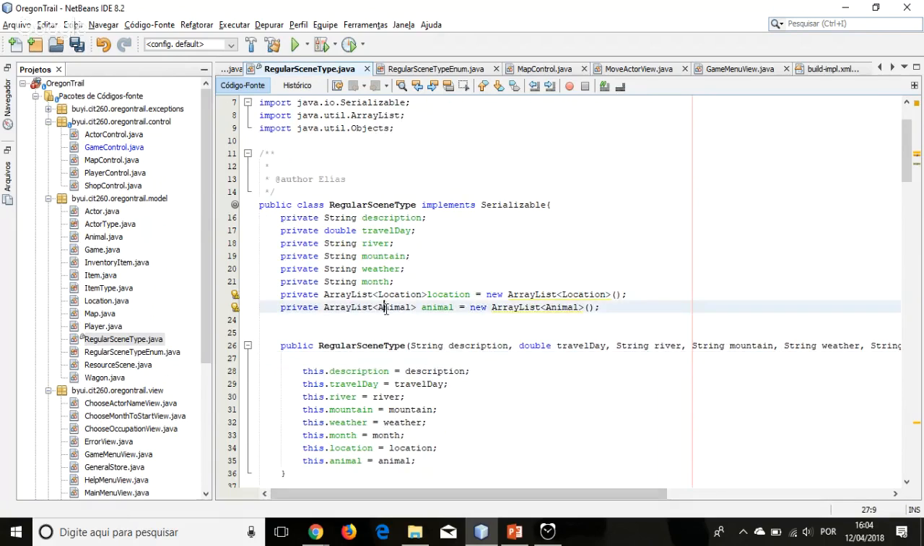So why do we have an array list here for animals? Because in a regular scene we can have a scene where the player will hunt animals, but we don't have a specific number of animals in each scene. It means that we can have 5 animals or 6 animals. It will vary from scene to scene. So we prefer to use an array list in this case.